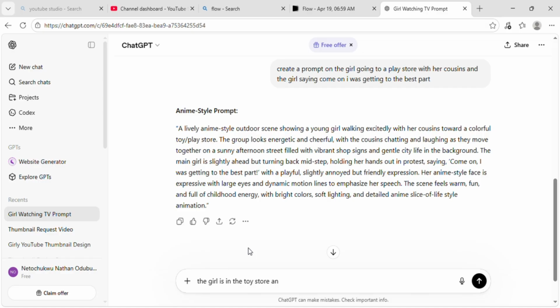And the girl basically wants a specific toy. The girl basically wants a specific toy, and she's gonna start crying if she doesn't get it.